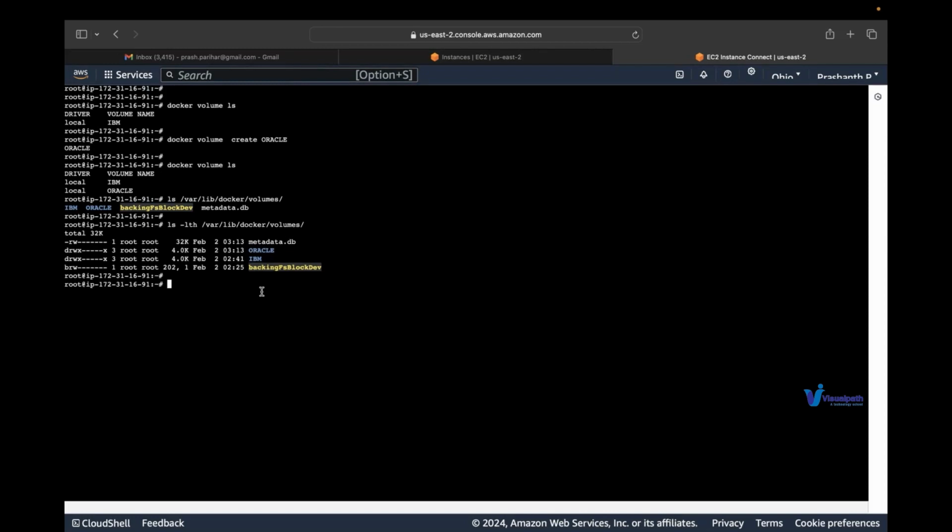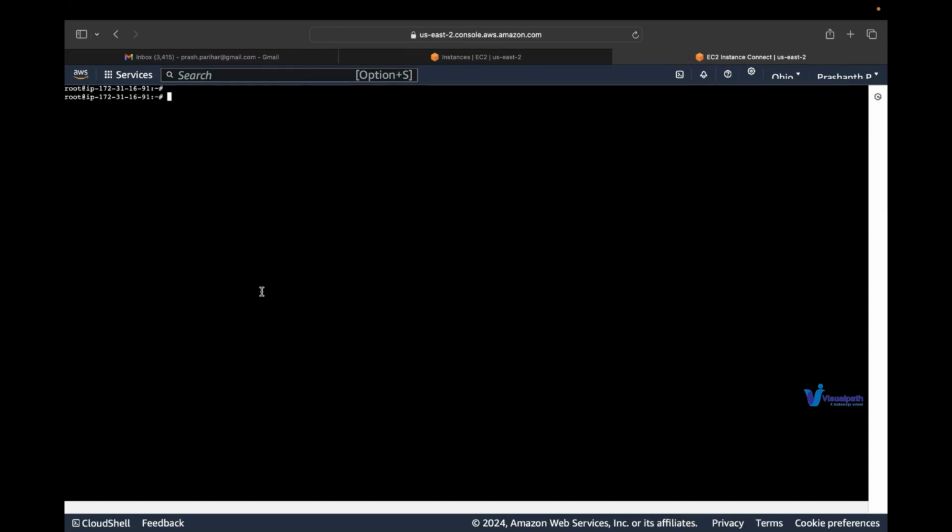All right. So now we have created two volumes, right? So what are the two volumes? Let's go with very basic things. Docker volume ls. Now I have two volumes. Let me create one container where I can use both the volumes.